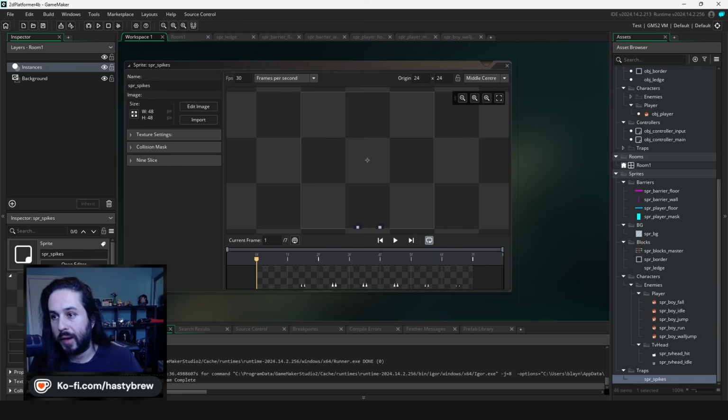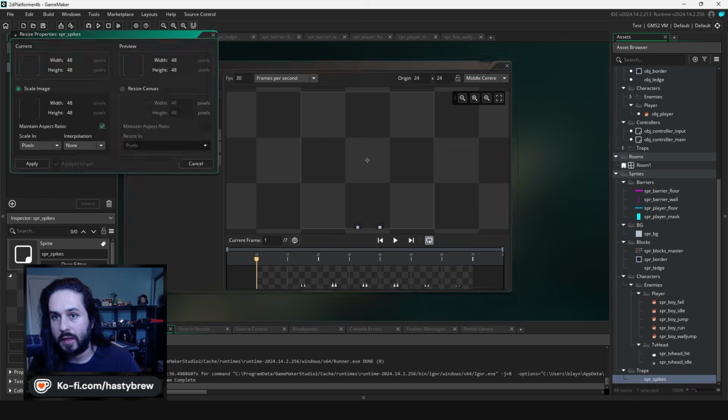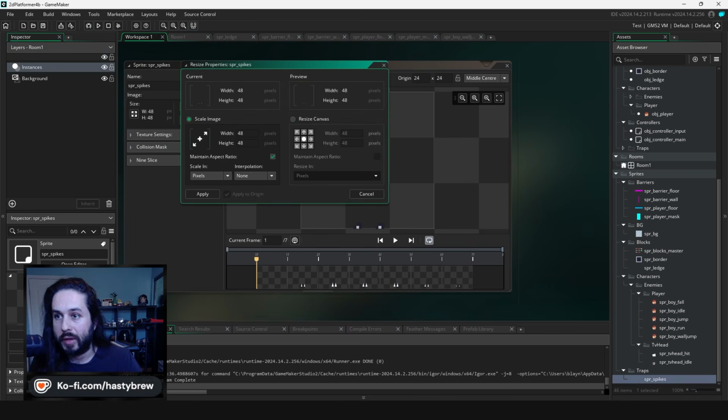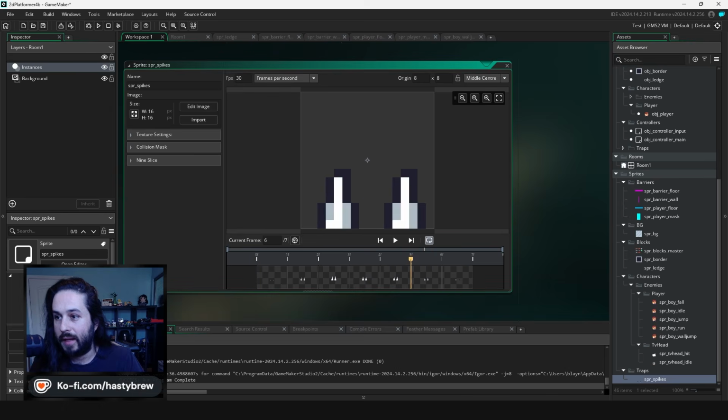Okay, cool. Here in sprites, we do need to bring the image down a little bit in size. It's way too big for how small these sprites actually are. So let's click on this resize. We're going to go to resize canvas and just click this bottom one so it cuts off this top area here. And we're going to resize it to 16 by 16.